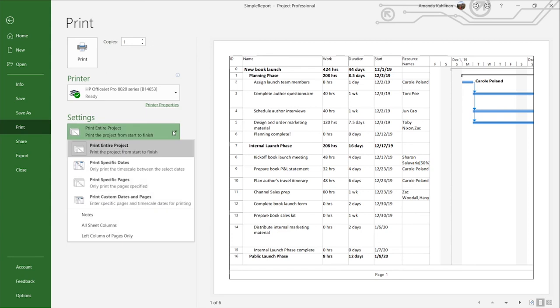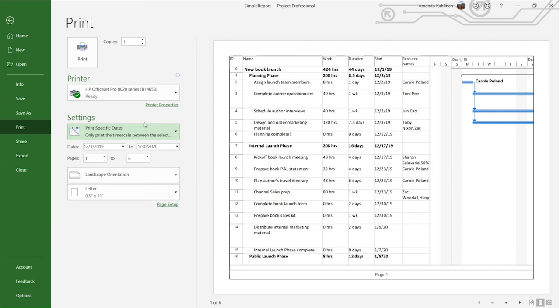I have a couple of other settings here for printing and sharing your report. This is to print your entire report. It's going to do everything from beginning to end. I can do based only on certain dates. And once you select that, you are prompted to put in what dates you'd like to see. So let's see, I only want to see dates for the month of December. Then it will show me that my project does not go too much into January, but it will cut down those tasks. You can choose only to print certain pages if you'd like. And then here you can do your custom date range and pages where you're prompted for both.